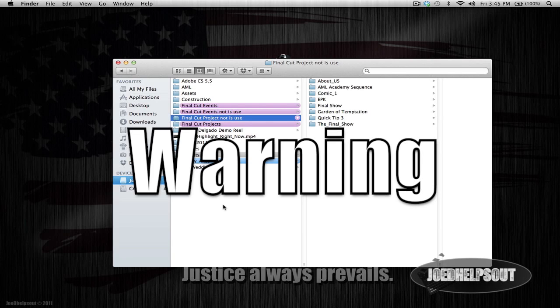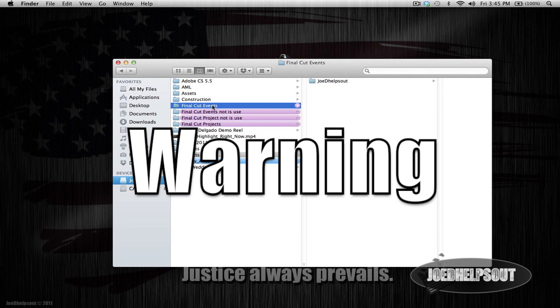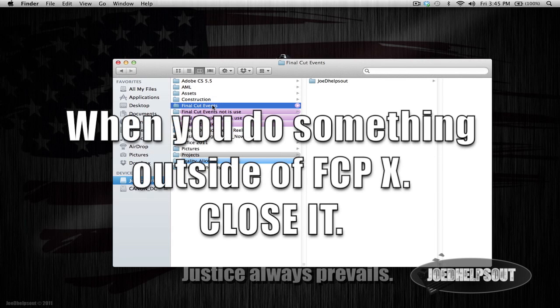Warning time. Every time you make a change in your Finder window, let's say you want to drag this here, or drag a Final Cut event that's not in use to the Final Cut Events folder, don't do it when Final Cut Pro 10 is open. Always do it when it's closed. Why? Because your system is going to have to read both things at the same time, and it's basically unnecessary intertwiness, I guess. So keep that in mind. Always have Final Cut Pro 10 closed whenever you move stuff around.